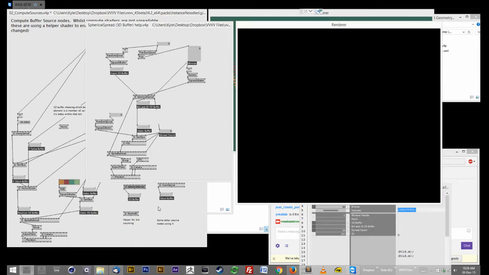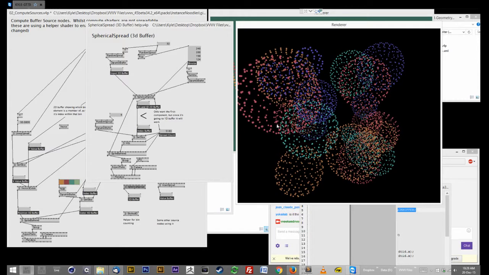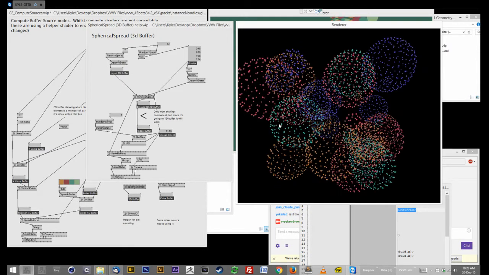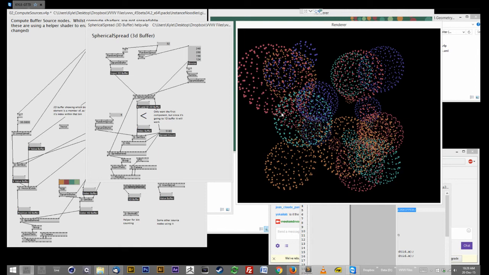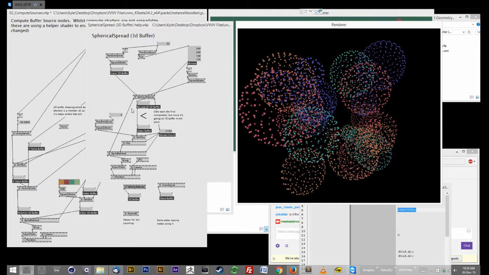So we'll have a look at another one. This is the help patch for circular spread. And it's the same kind of thing. In this case, since we're just doing the color by bin, we're not really having to worry about it. And again, you have to make sure to attach this spread count to each of these.